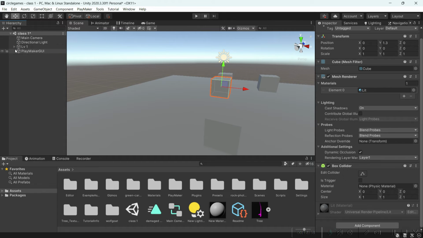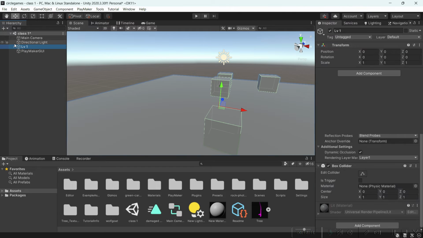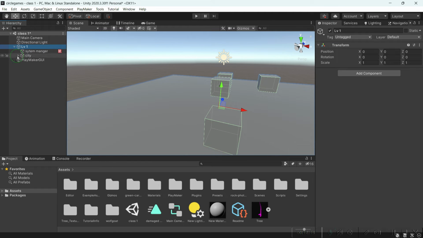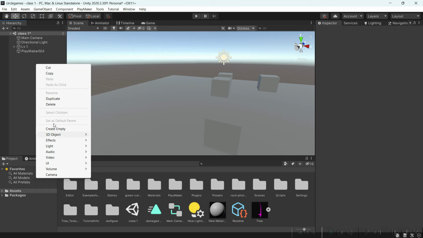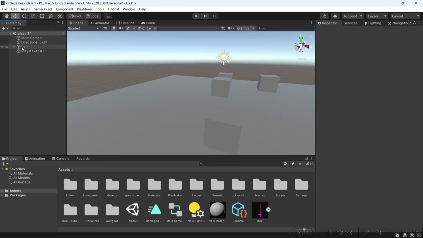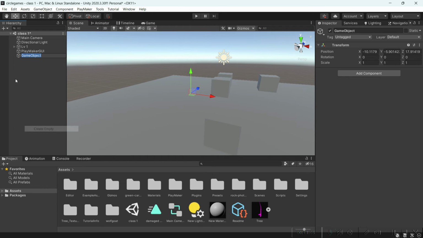So in our hierarchy, as you can see, these were the things we did in the class. In the hierarchy, we are able to do so many things by right clicking in this window. You right click and then click what you want to do. In the class we created an empty object: create empty, and then you have something like this.